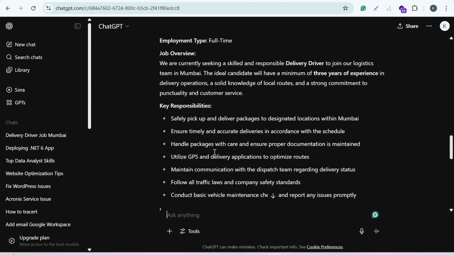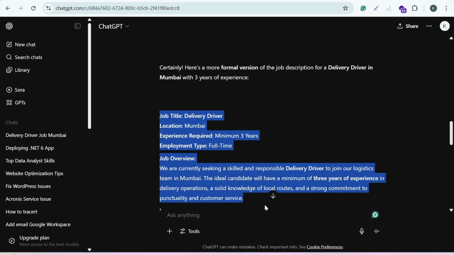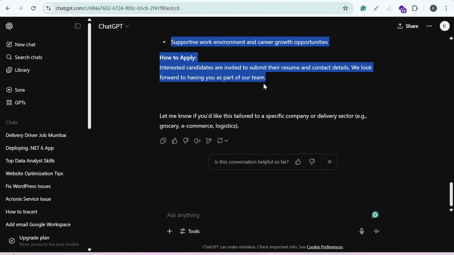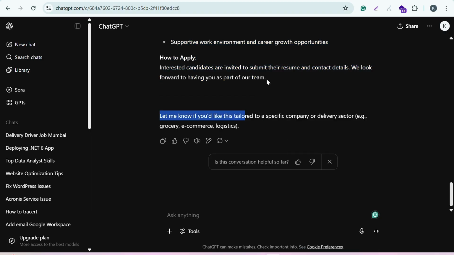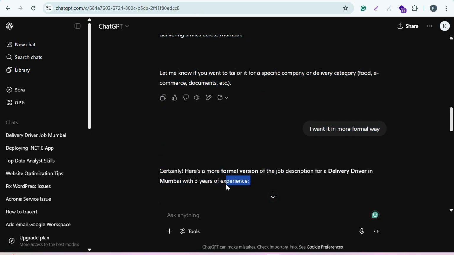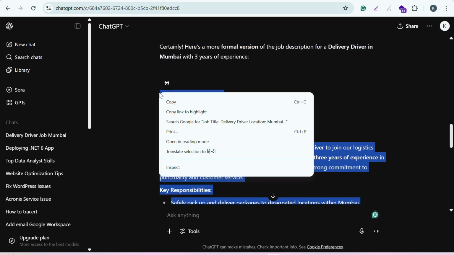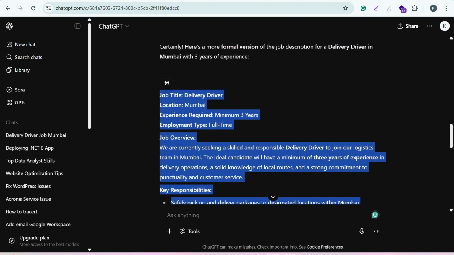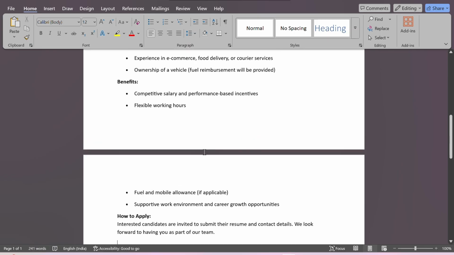Once it's done, what you can do is simply copy the job description. You can either press Control C or right click and click on copy. These are the two ways in which you can copy this particular job description. And open the Microsoft Word document. Post that, just paste the job description here.